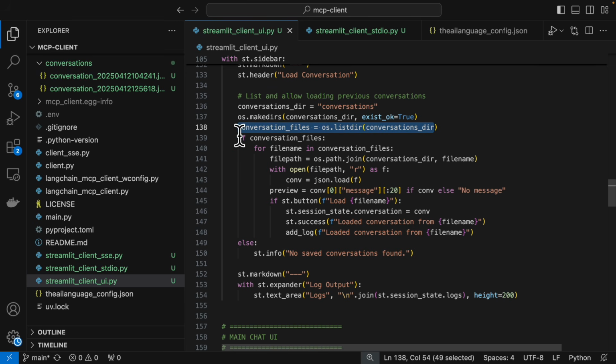And if we do find any conversation files, we go through each of these files and we get a file path. Then we open the file in read mode and we load the JSON from the file. We load a preview from the first 20 characters, in case you want to show it. And then we add a button to load this particular file name. If the user clicks this load button, the conversation is stored into memory and session state.conversation is set with that value. And then a success message is shown on the UI and it's also added to the log.